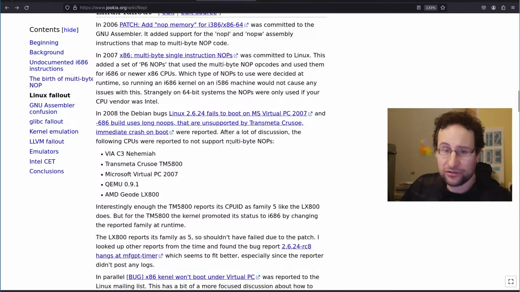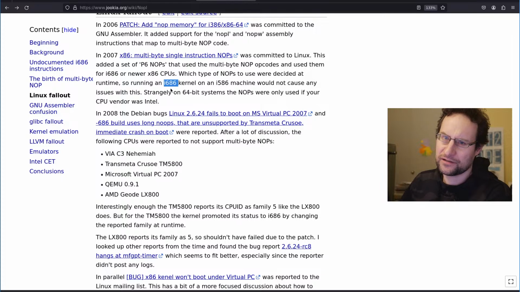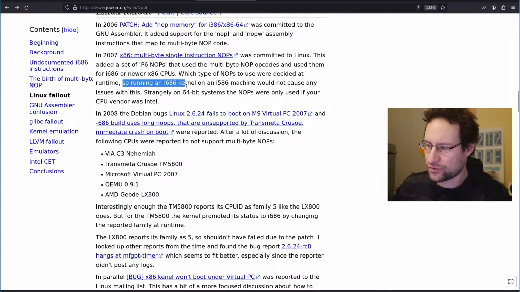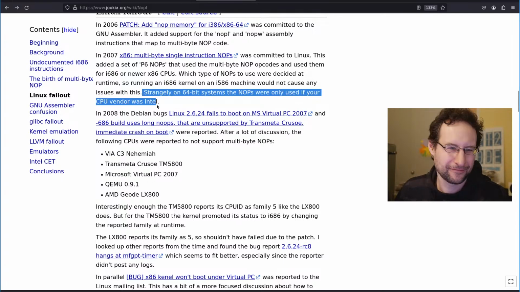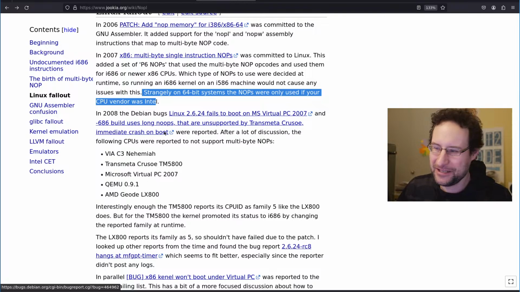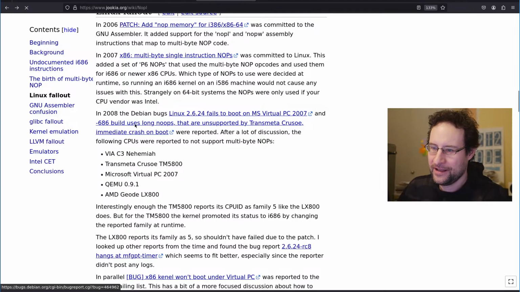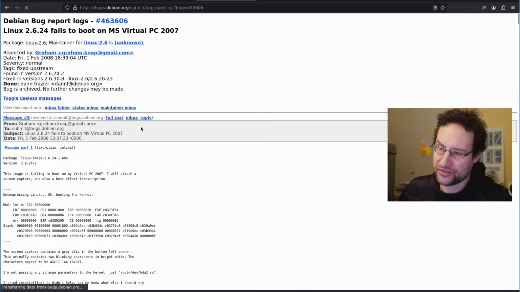And it turned out, as usual, the only constant is change and regressions, right? Which type of NOPs to use was decided at runtime. Running a 686 kernel on a 586 machine would not cause any issues with that. However, this is not strictly true, because a 686 kernel would not boot, as seen yesterday. They checked the features. Strangely, on 64-bit systems, the NOPs were only used if your vendor was Intel. Like, what? That also changed in the meantime? Whatever. However, as usual, only constant change and regressions, of course it caused regressions.